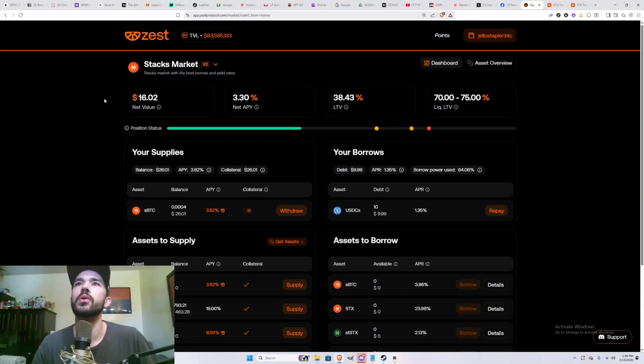Another thing that you'll notice whenever you borrow, you'll now have a position status bar that pops up. You can see the current LTV is 38.43% here on my position. My borrowing capacity, I can borrow about $5.61 of these various different assets, and that would bring me to my maximum LTV of 60% for SBTC.